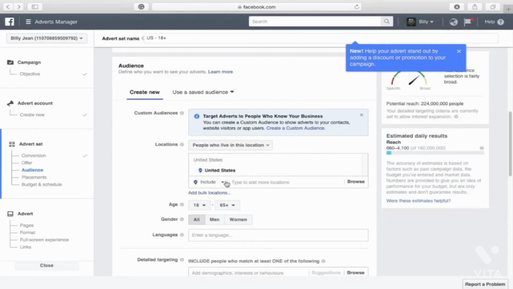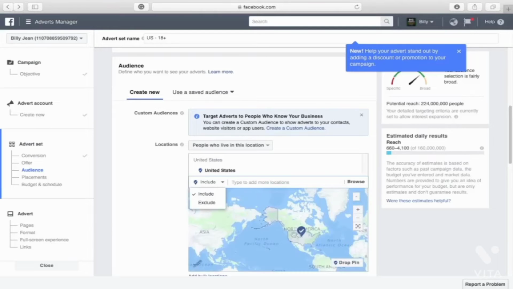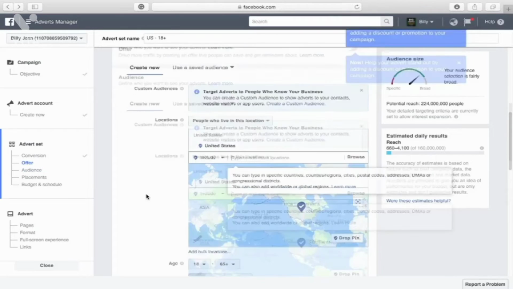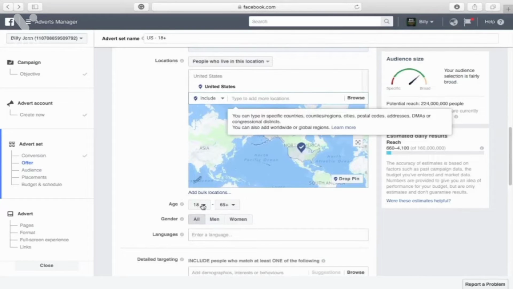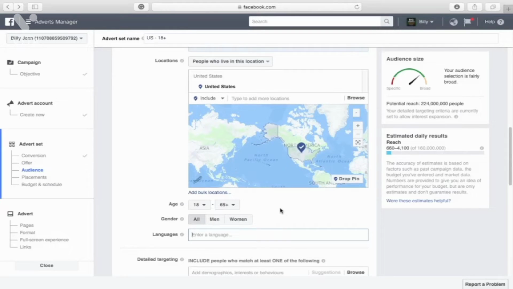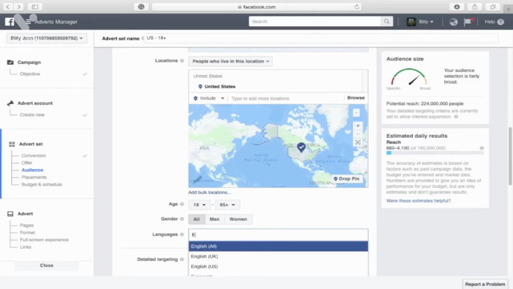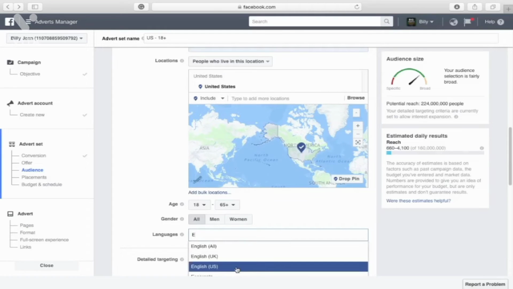Click on More Detail and it reveals people in North America and South America. Next is age. The age range is also very important because you would only want your intended audience to visit your page. Gender can be all, men only, or women only. And also your language preferences. In this case, we're only targeting people who speak English.